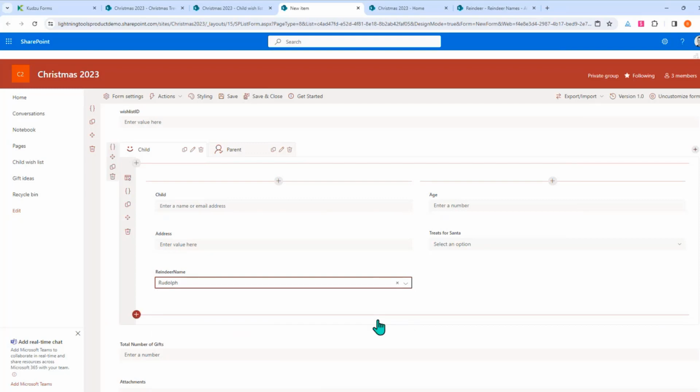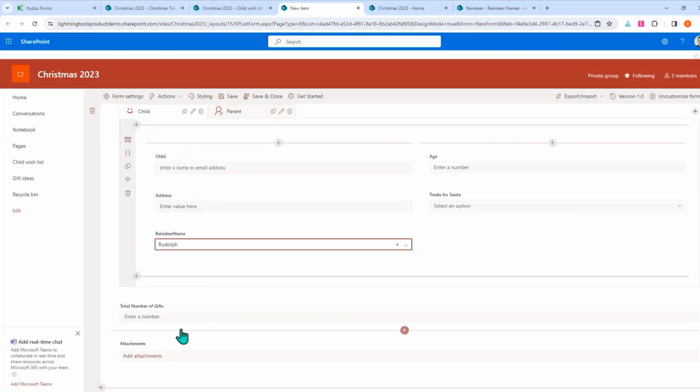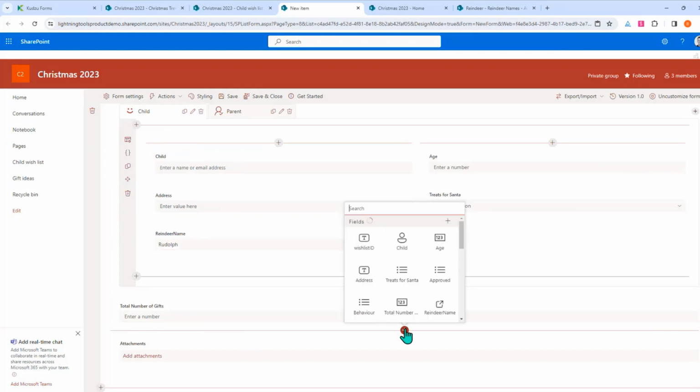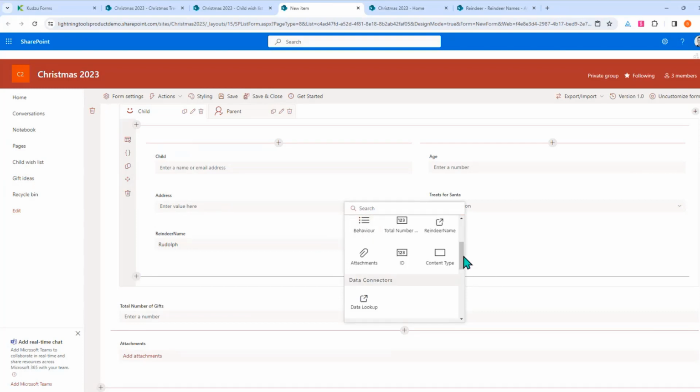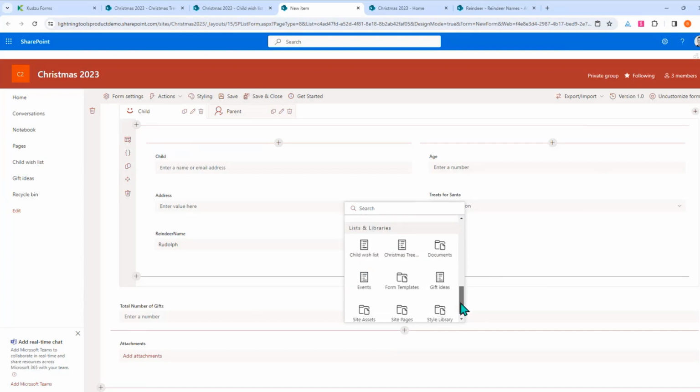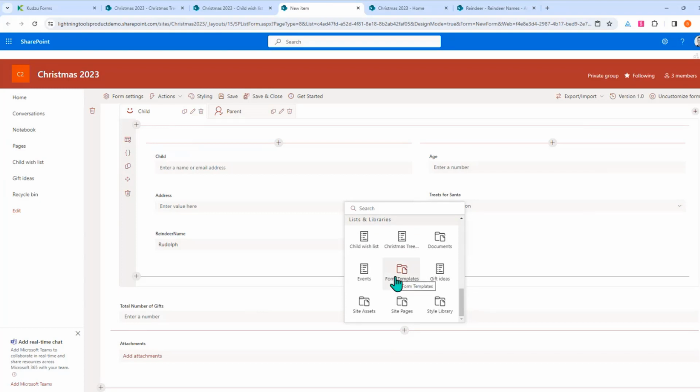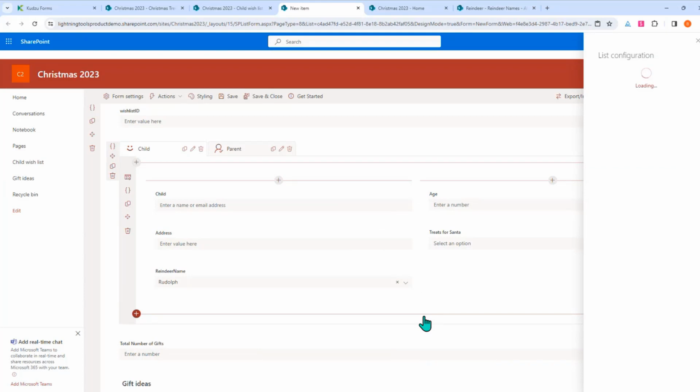Okay, so we've got those fields on there. Now, underneath the total number of gifts, we're now going to embed those gift ideas. So as well as adding columns onto the form and the data lookup and the tabs, etc., we can also add other lists onto the form. So we've got the gift ideas that we created. So I can go through and choose the gift ideas list. That gets embedded.